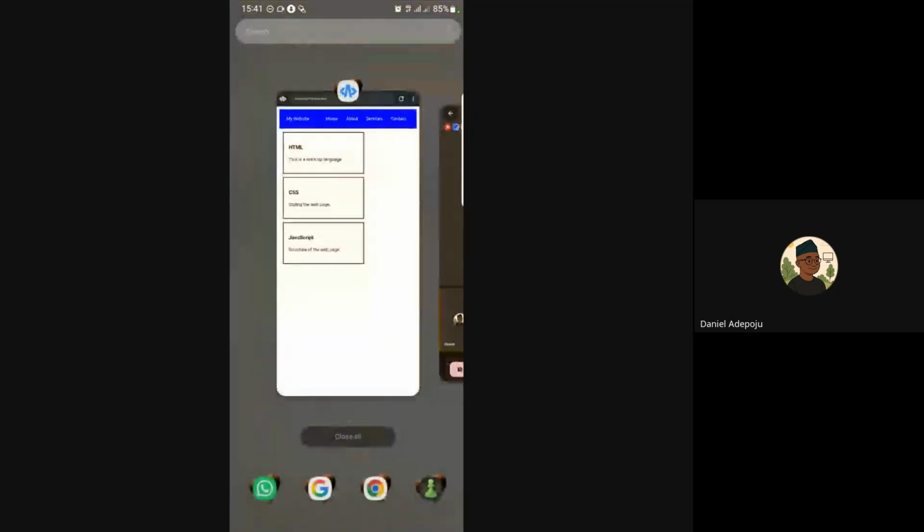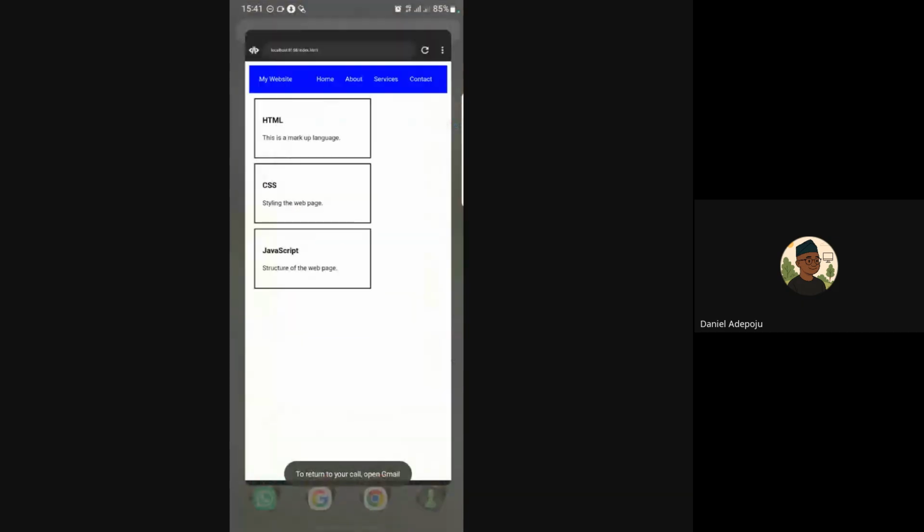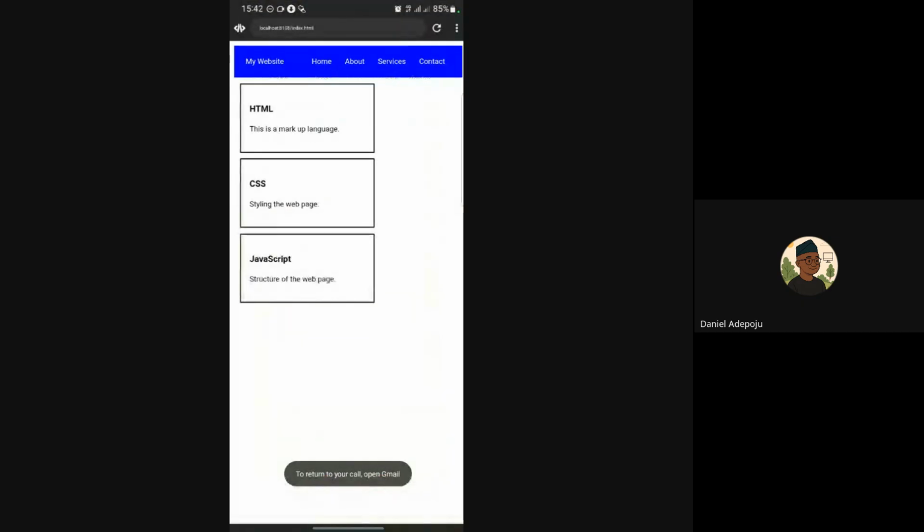Okay. I'm coding on my phone and Visual Studio Code doesn't work on my phone. So I used a code editor app. This was what I got to do. Oh, this is looking good.